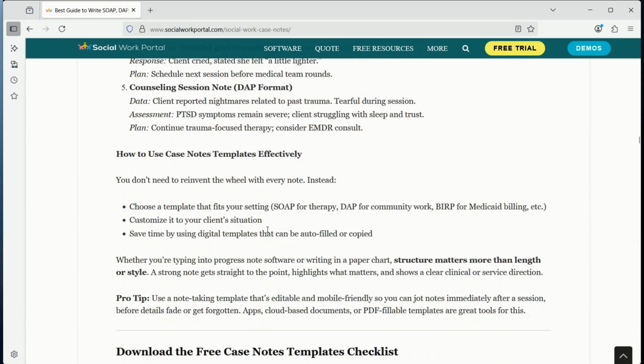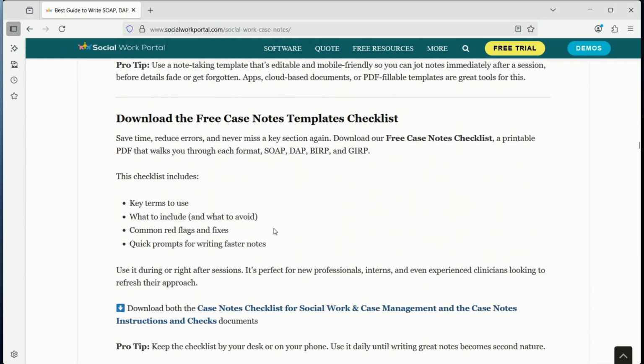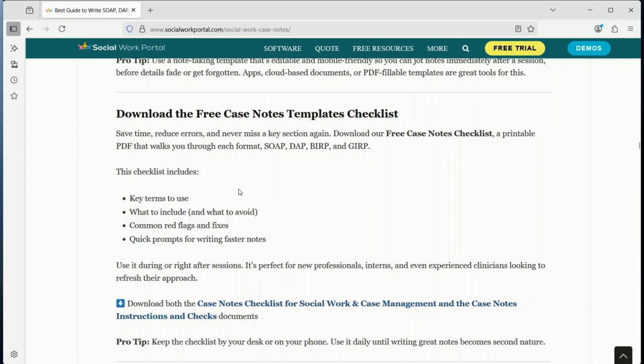And then we also provided a little bit of information about how you really don't need to reinvent the wheel when it comes to every note. Instead, choose the template that matches your setting and then just use that. We also mentioned the free checklists. There's actually two of them. And let me very quickly show you the two checklists.